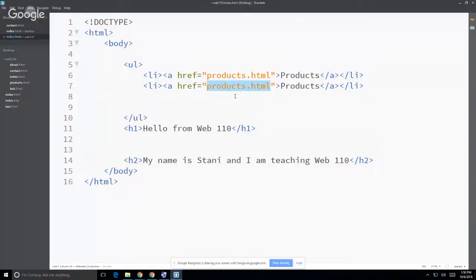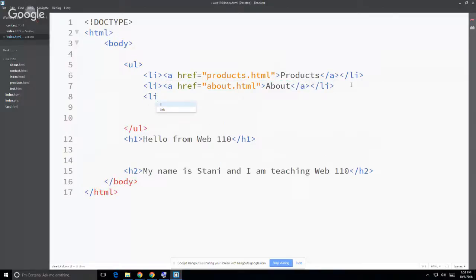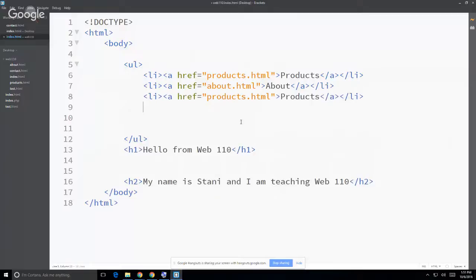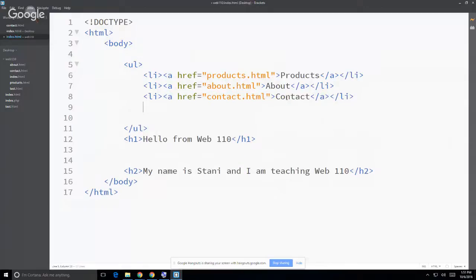Right, so let's say that we want about.html to link. So this will be about. And then we also want, copy this one more time, contact. Contact.html. And these are all inside the UL, the unordered list.